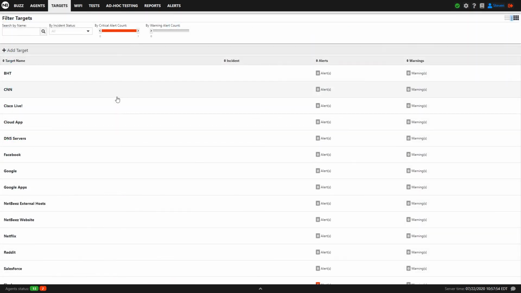Now we're on the Targets tab, and we define a target as anything that is reachable by the agent via an IP address or a website or web address.